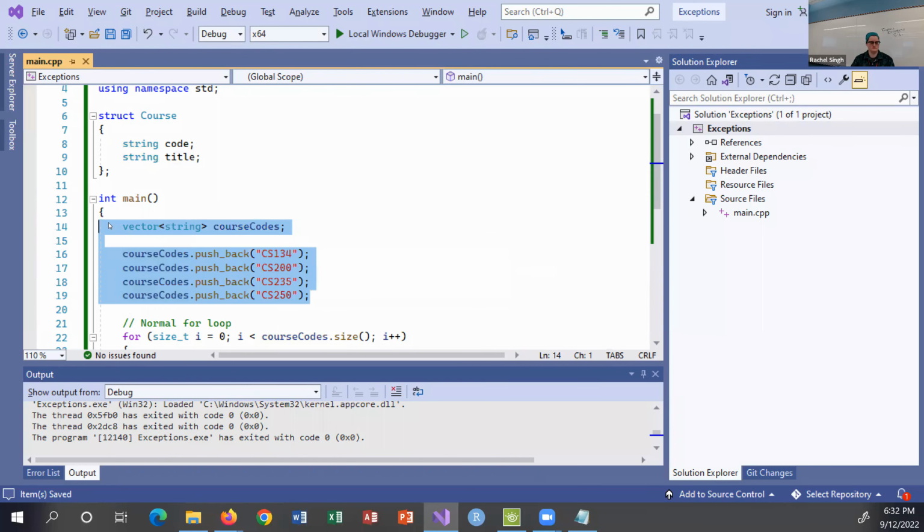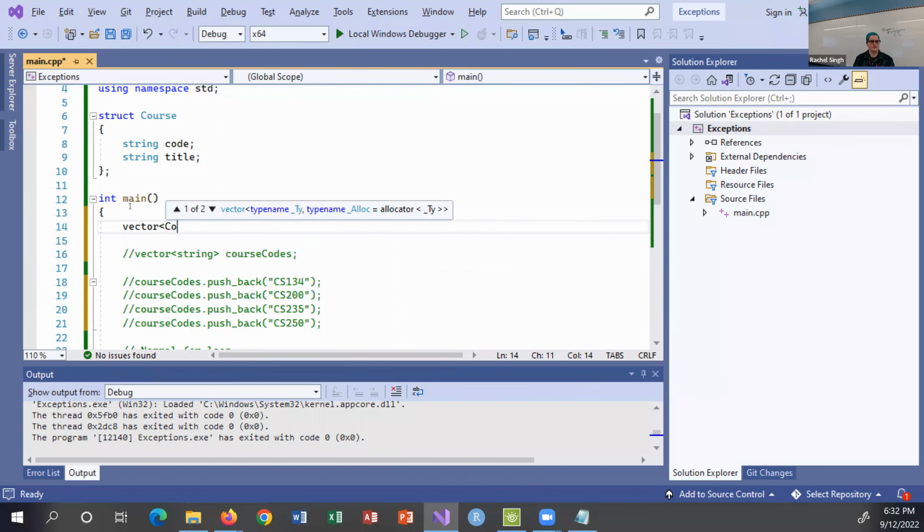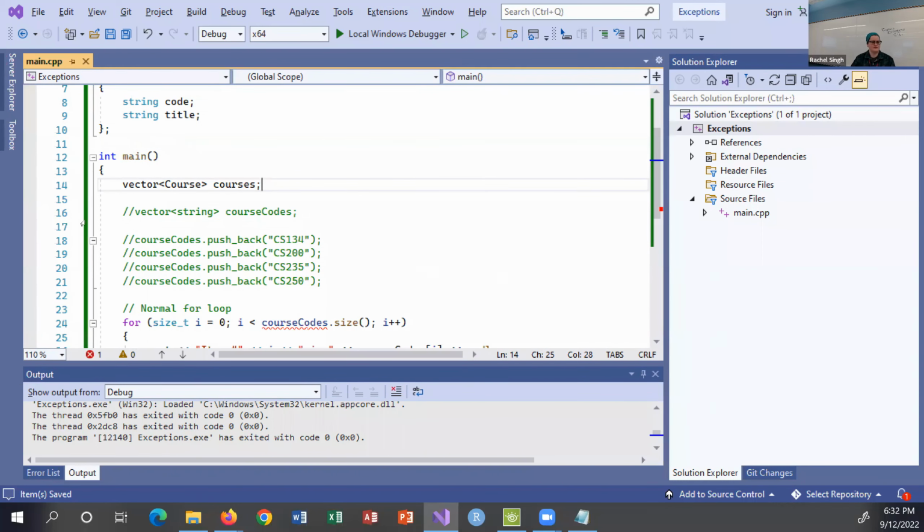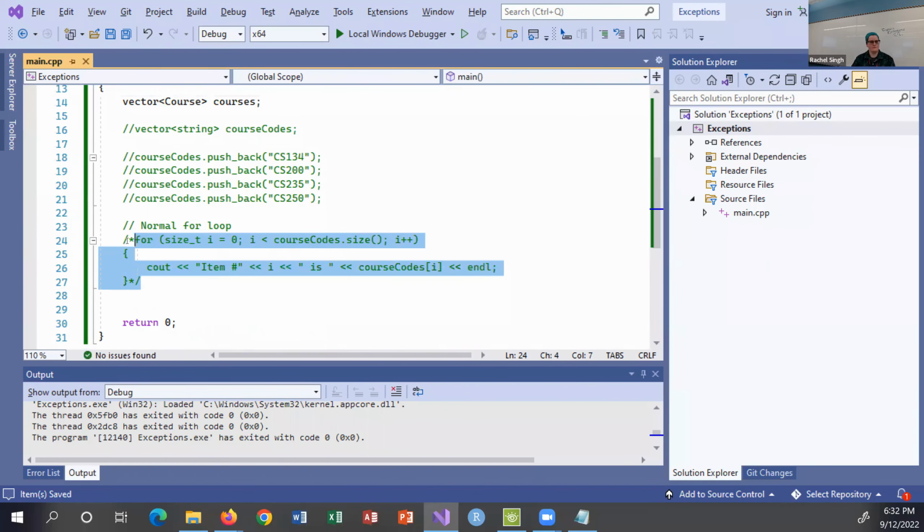So now instead of having a vector of strings, which is just the course codes here, I'm going to create a vector of courses. I'll just name it courses. We can get rid of this part as well.